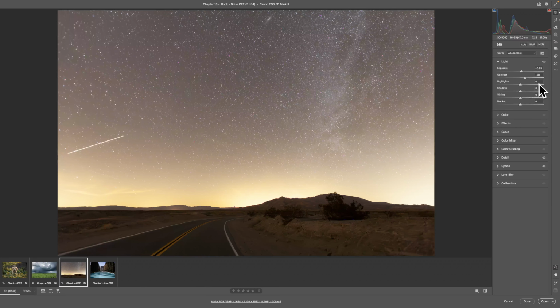Anyway, highlights minus 50. Boop. And we're going to bring the top tones back up just like we did for those clouds. We have a little bit of those highlights still, and we're going to do 15 for our whites.